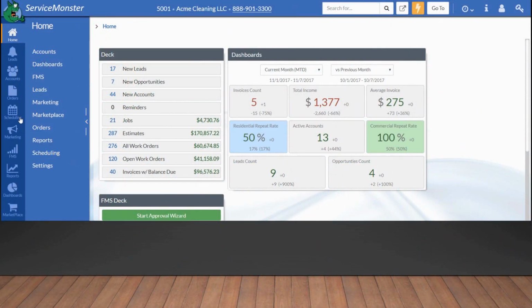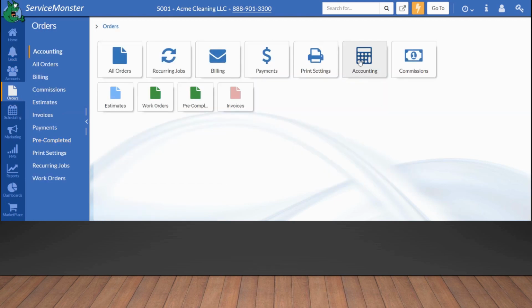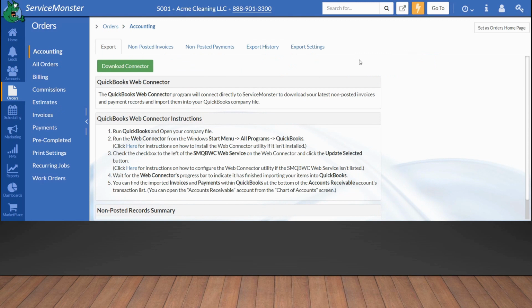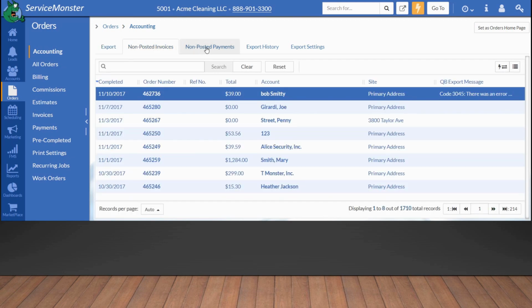Open your ServiceMonster account. Go to the Order section and look for the Accounting button. Here you're going to find instructions 1 through 5 on how to run the QuickBooks Web Connector. This is going to allow you to transfer your invoices and payments from ServiceMonster to QuickBooks. Eventually you'll find them in your QuickBooks under the Accounts Receivables. To see what's going to transfer, you can look at the non-posted invoices and non-posted payments.